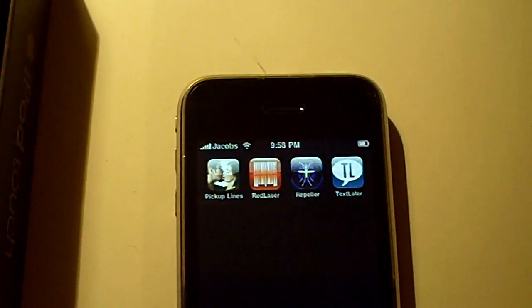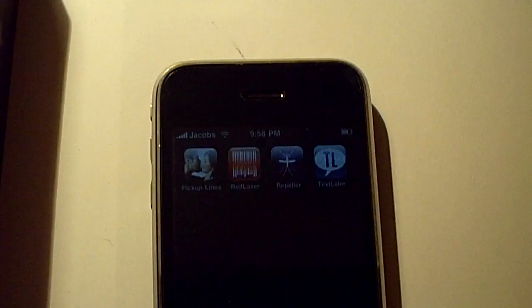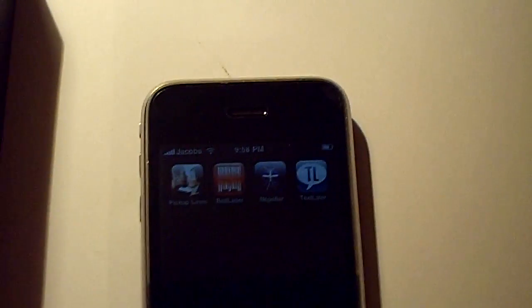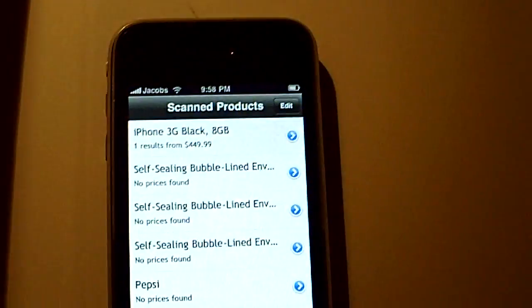This is a great app if you like to do online comparisons for pricing or anything like that. So if you're in one of your local department stores and you want to see if you could save a significant amount of money by shopping online, this application does come in handy. Just go ahead and download it. Redlaser will cost you $1.99 in the App Store. It does work great though.